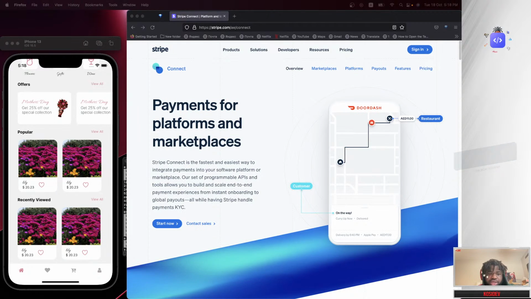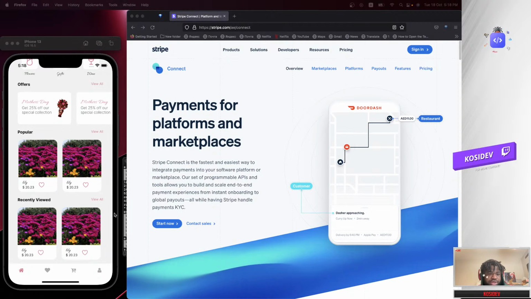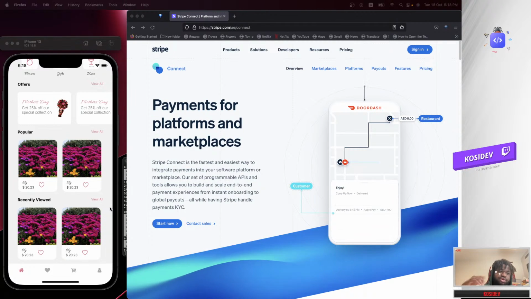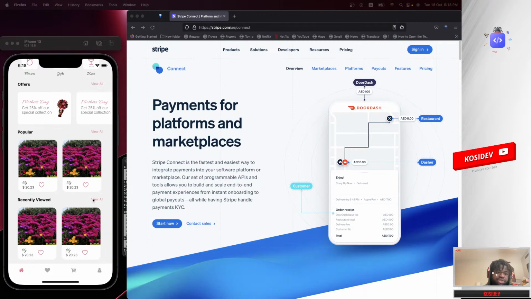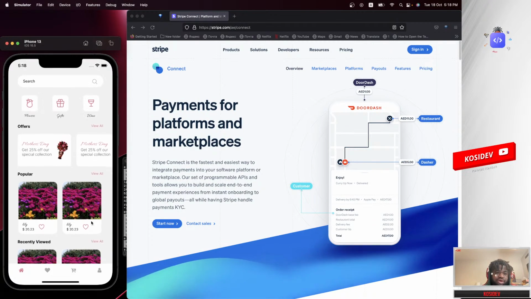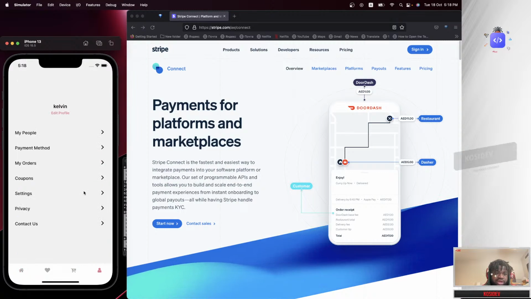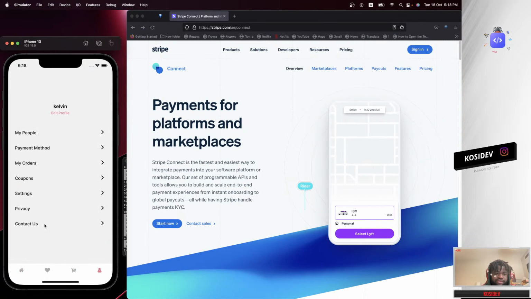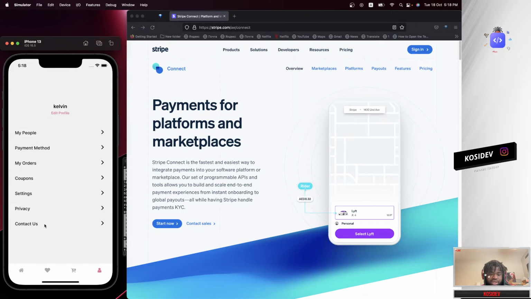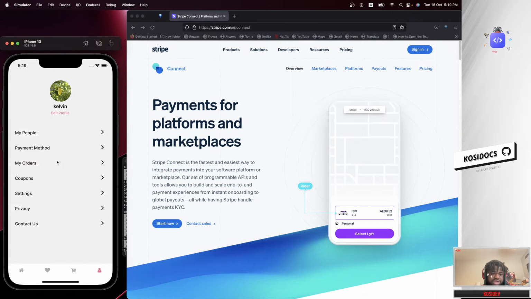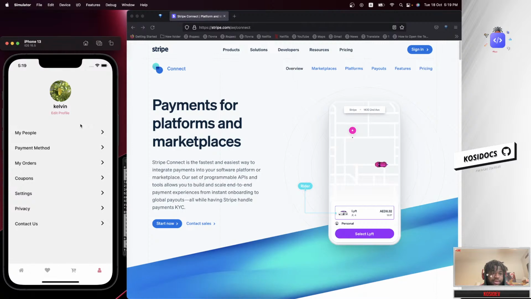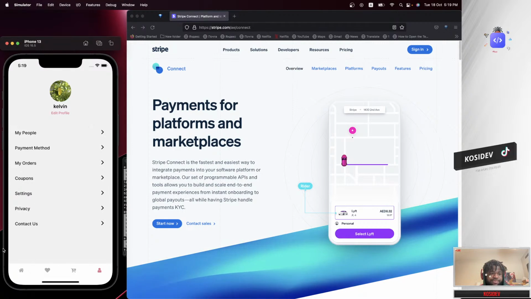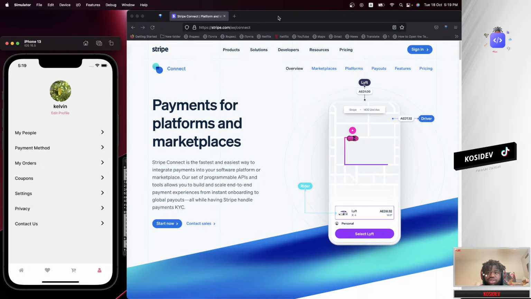If you have been with me throughout the previous streams, we already completed all this part. Basically, we are working on this part of the app where we are trying to integrate the Stripe stuff. Right now you can see there's nothing over here, so we need to work on that.